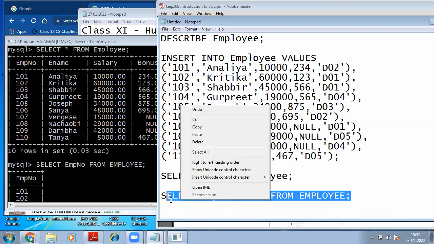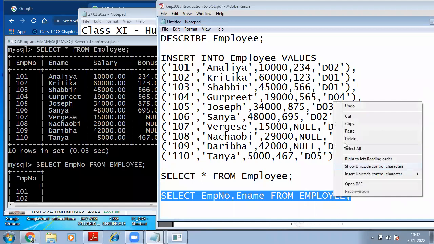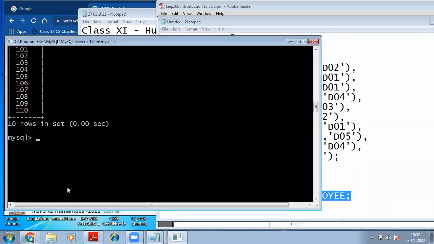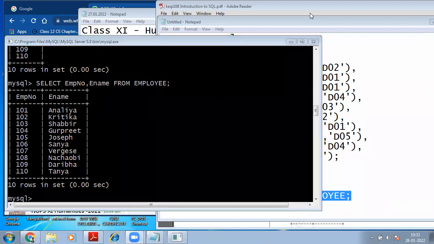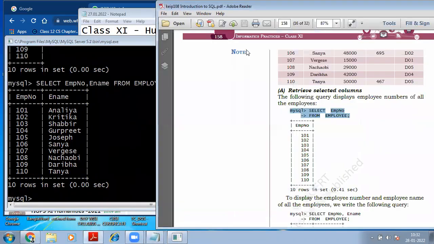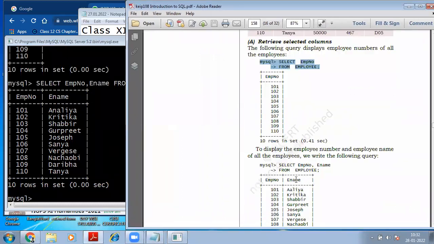Select it and paste and then press enter. Now you can see employee number and employee name. Is that clear? Yes, sir. Okay. So in that way you can practice.